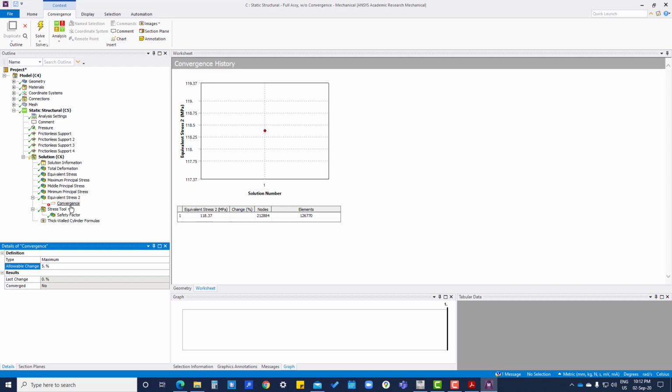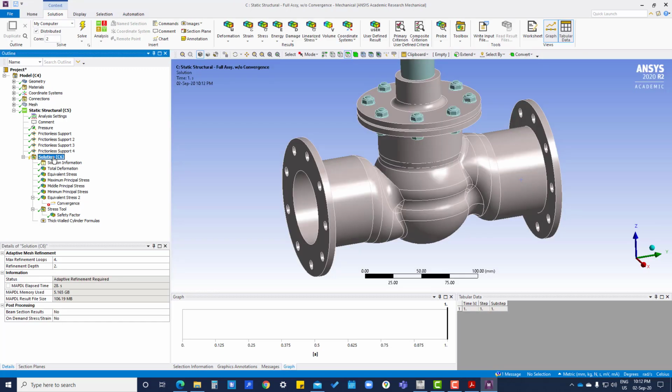Now we will click on solution and maximum refinement loops. Here we can increase to 5, 6, and refinement depth also we are going to increase, up to 3 we can increase. So it depends on the capacity of the system. If your system is not having much capacity, you can keep 4 something.